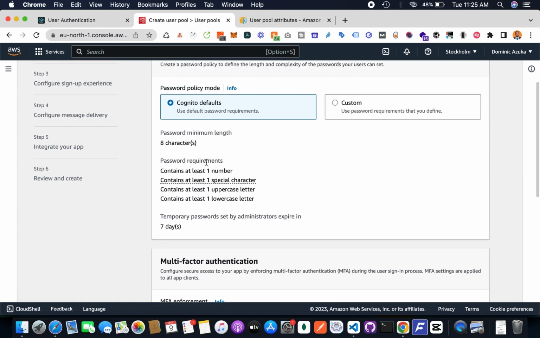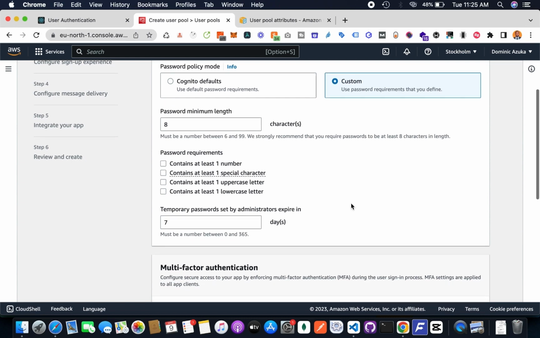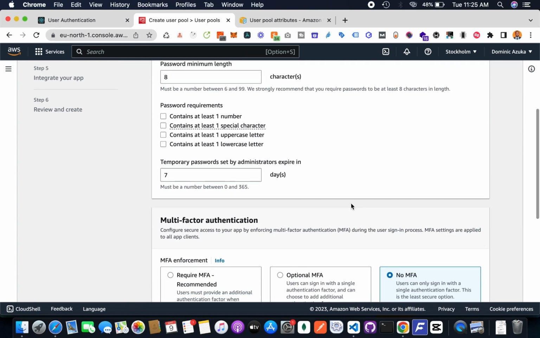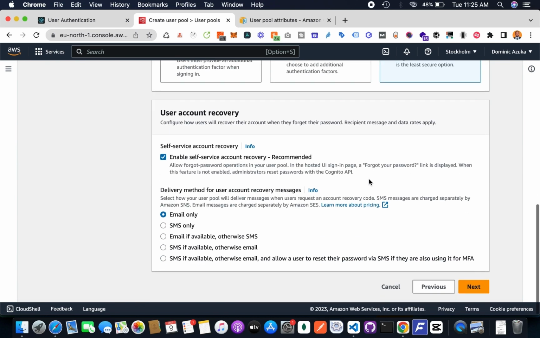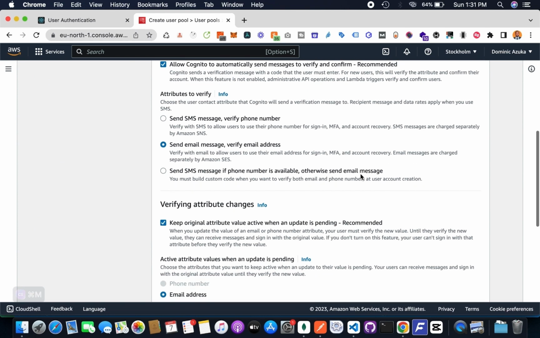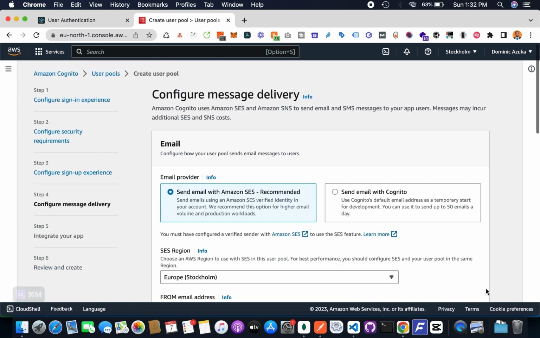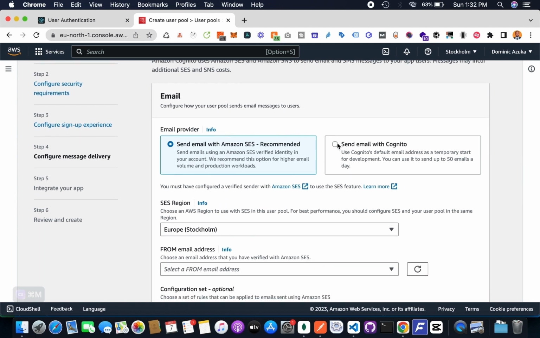Then you click next. You come over to password policy, and basically I don't want to stress this tutorial, so I'll just click custom and disable all these password requirements so that I can just use a basic number like 12345678, where 8 is the minimum password length. You select no MFA, which is multi-factor authentication, and click next. You look at the next page, you just ignore most of what you see and click next.